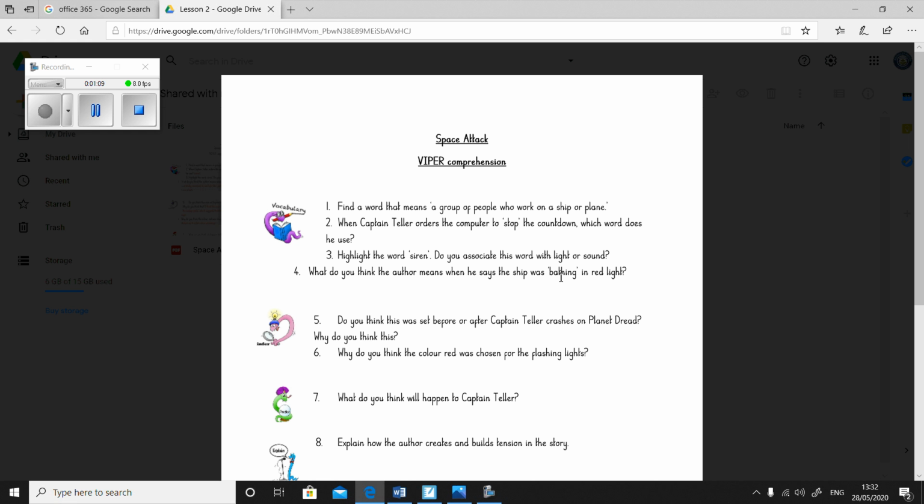Now, hopefully, all of you or most of you will have the experience of being in a bath. And what happens to your body when you are in a bath? Think about how much of your body is submerged underwater, and then think about what that means if the ship is bathing in red light.